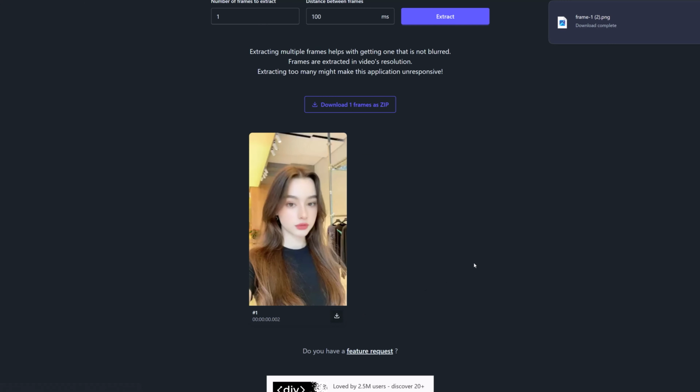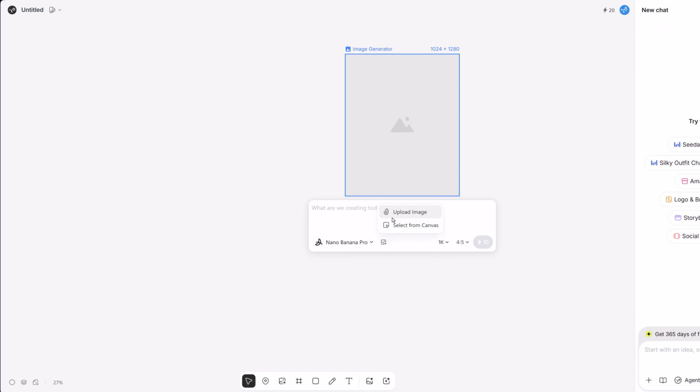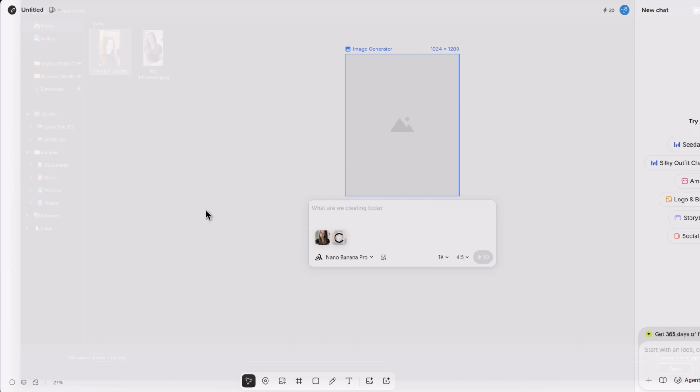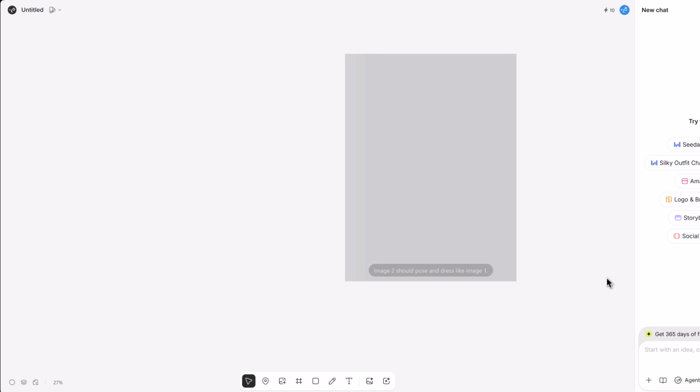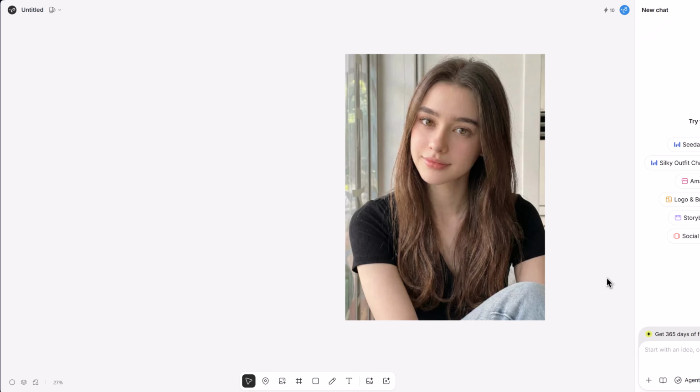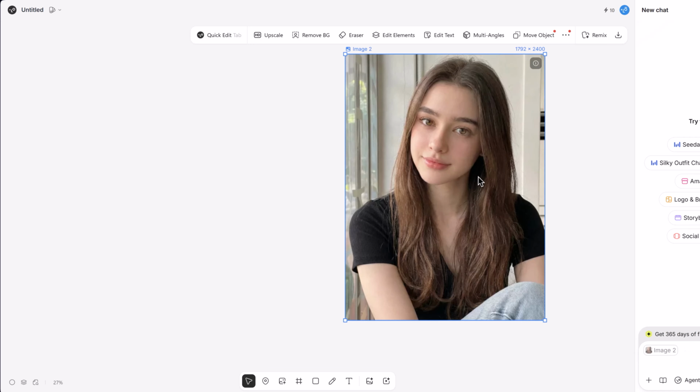Now jump back into Lowart AI and open the image generator again. This time upload both images, your AI model first and the frame we just extracted. In the prompt, simply write, image 2 should pose and dress like image 1. Keep the resolution at 2K, set the aspect ratio to 3:4 and click on generate. And there you go. Here is your final image. Just download it and your AI influencer is now ready to go.